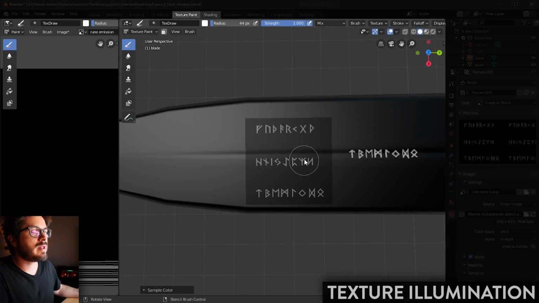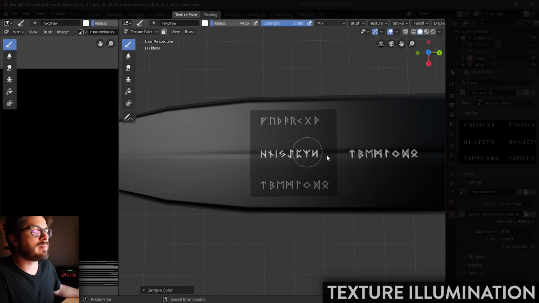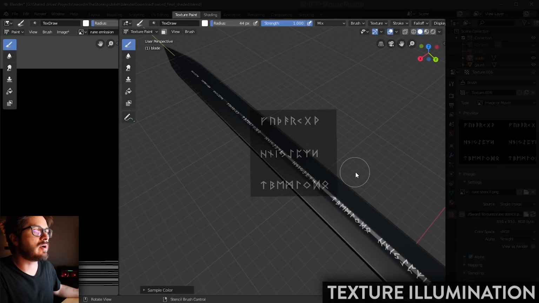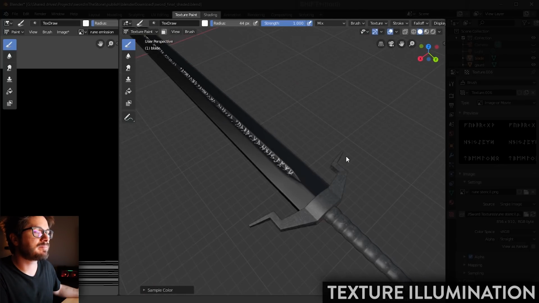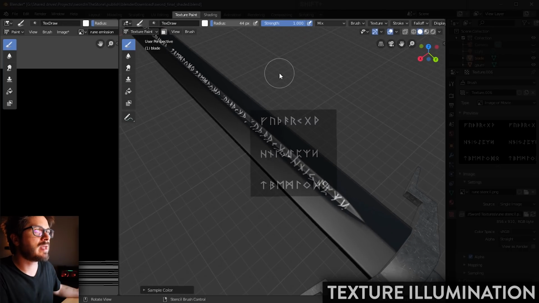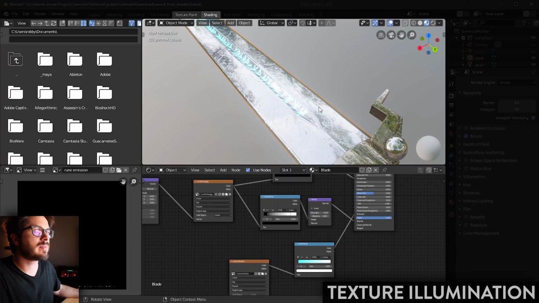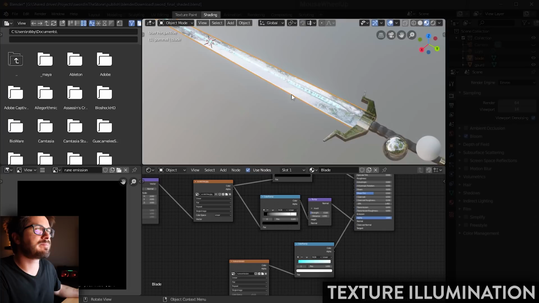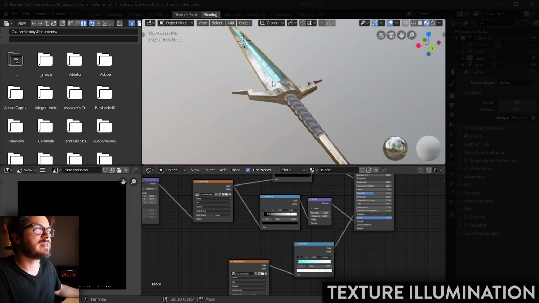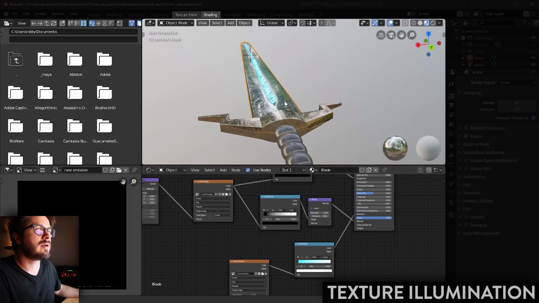Cool, so I'll just do one more like that, and then we'll go back into our shaded mode. So we got this all textured painted, just like that. I'm going to go back to my shaded mode, just like that. And now we can see we got our textures.